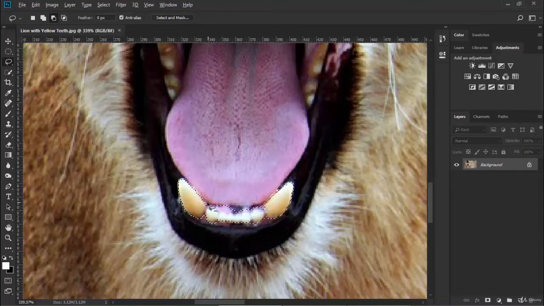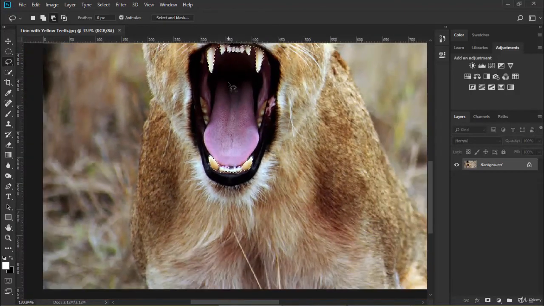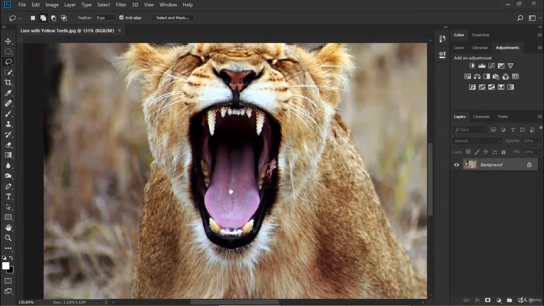And actually I would probably do that along here as well. And then get rid of that. There we go, that's looking better. Now I'm going to hit Alt and zoom back out, and spacebar to grab the hand and center everything again.